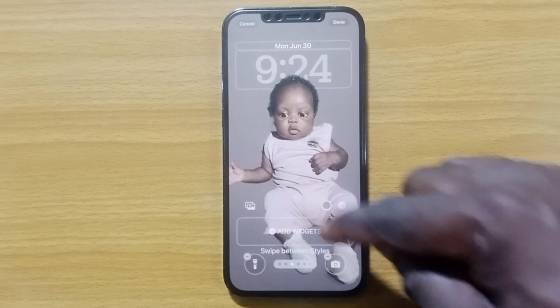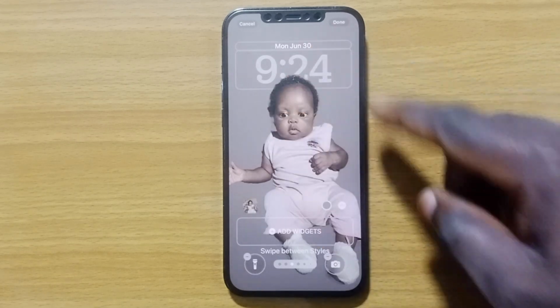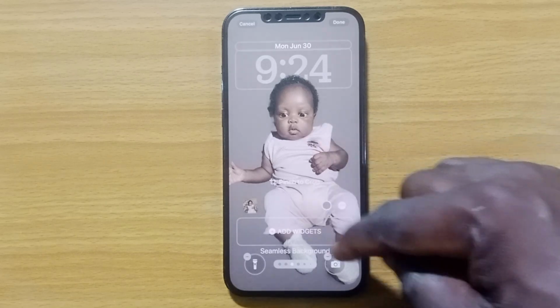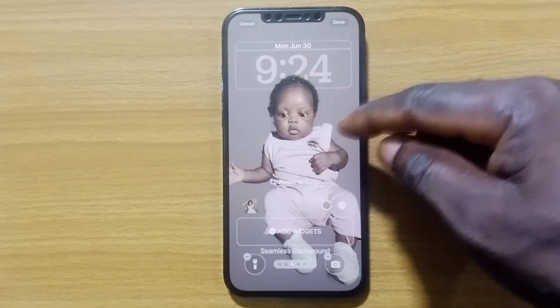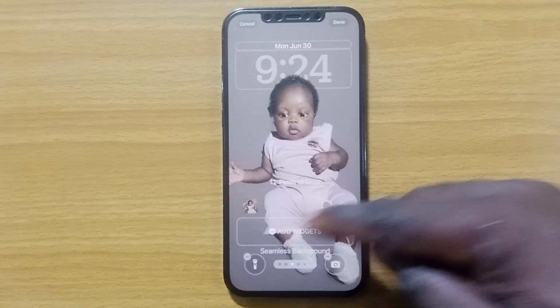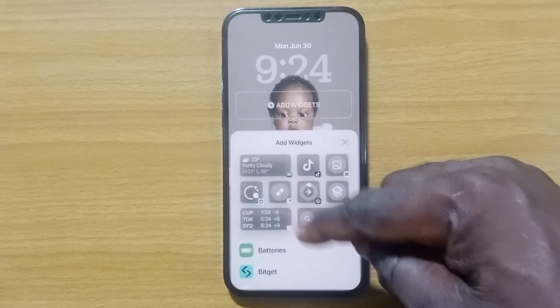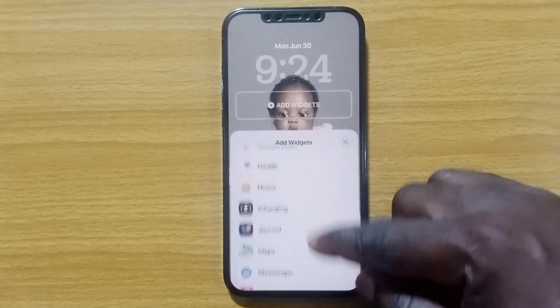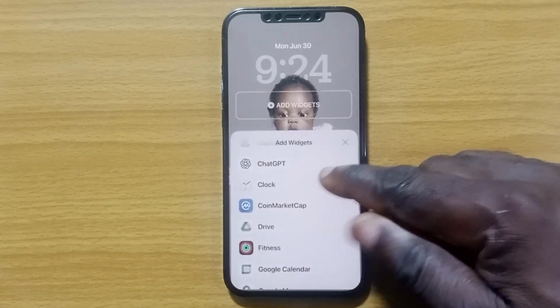Once it's like this, then you should see this button. Tap on this button. If you are not seeing it, then tap on it to make sure that this widget button is active. Now tap on the widget. Once you tap on the widget, you have to scroll up here until you see clock. You can see so many things here, but make sure you locate and tap on clock.